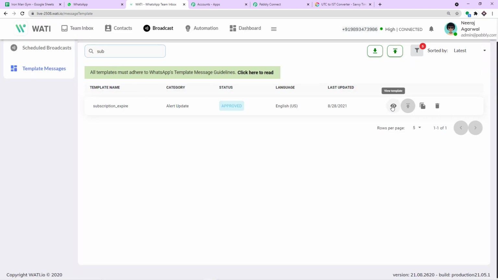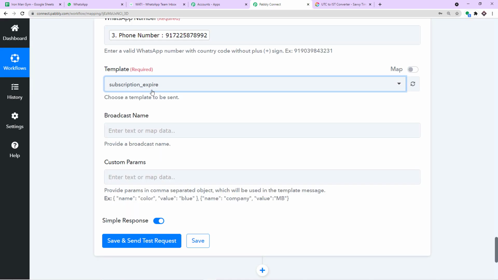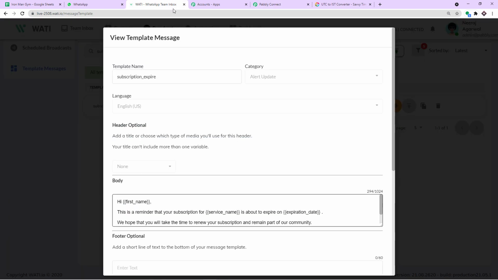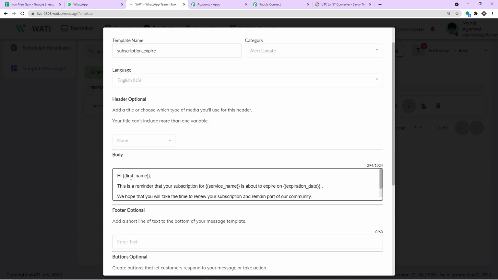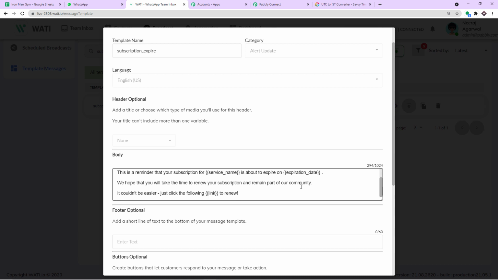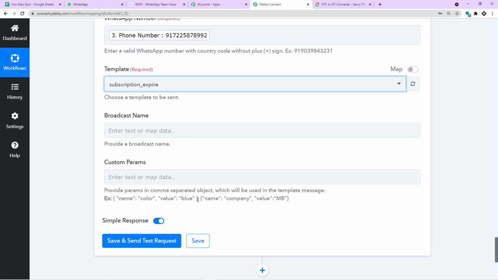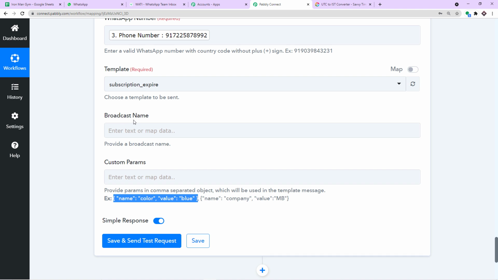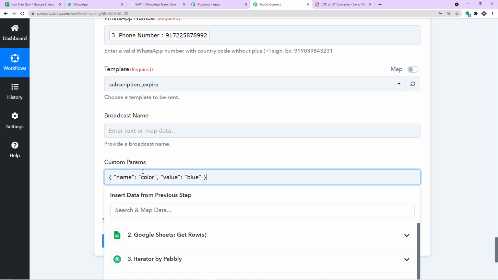Okay, so let us explore. So we have selected the template subscription expire, and as I mentioned earlier, we have 4 parameters, that is the first name, the service name, the expiration date, and of course the link, the 4 parameters. So what I'm going to do here is just observe carefully, come to this part, that is the custom parameters. Okay, for the time being, just ignore this field, that is broadcast name. I'm just going to copy this stuff. Afterwards, I'm just going to paste it here.